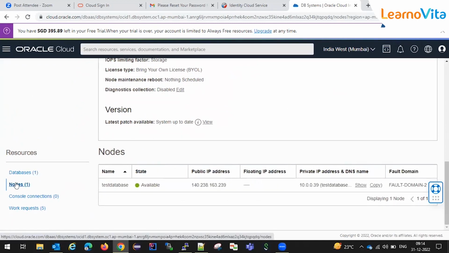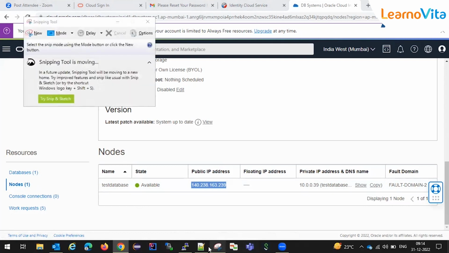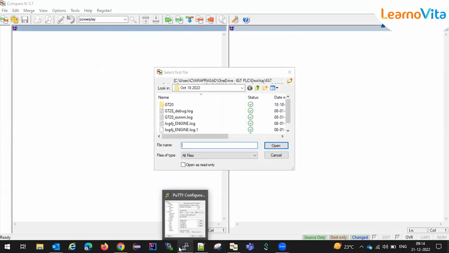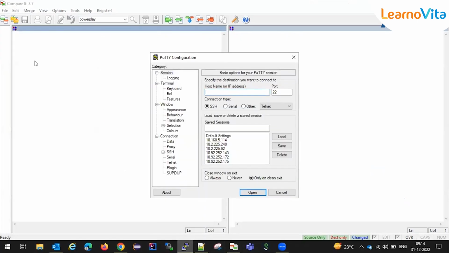Now copy the public IP address. Go to putty. Your black color, that's the putty. Open that. Paste the IP address over here.